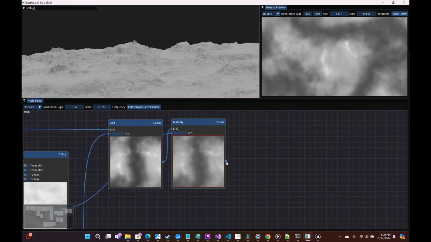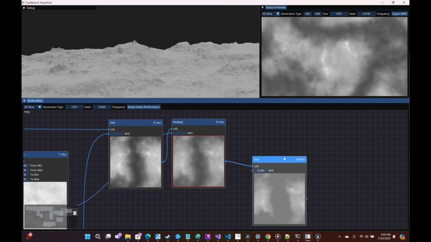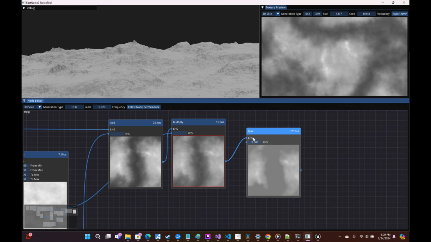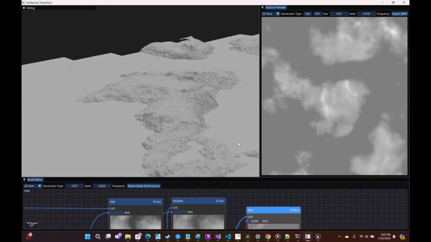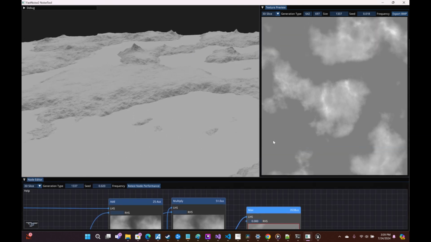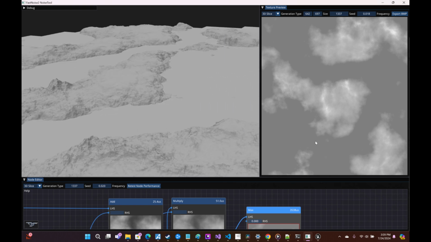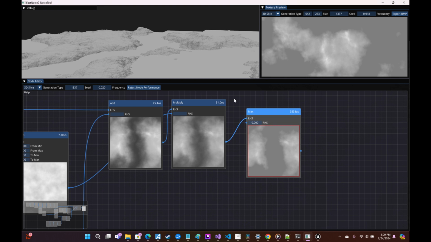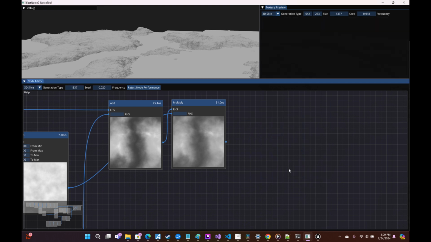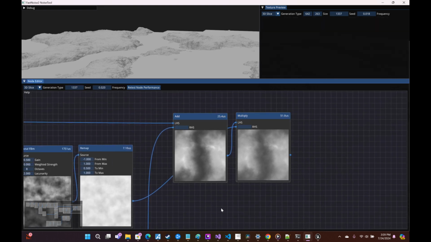Is this clamped at 0? So we're going to do a max of 0. We can see that it's not. This is what it would look like on a planet, right? If we assume 0 is our sea level. Okay, so I think we're good with this.